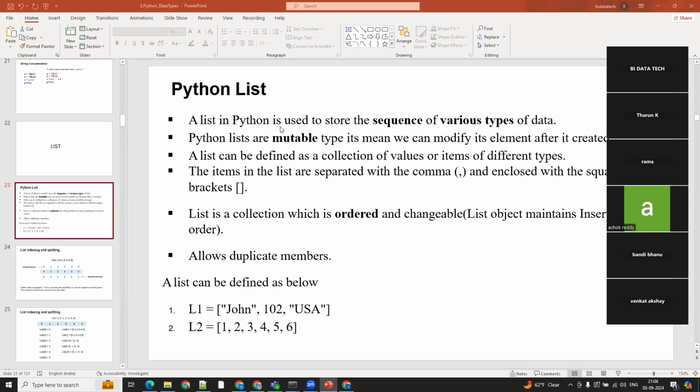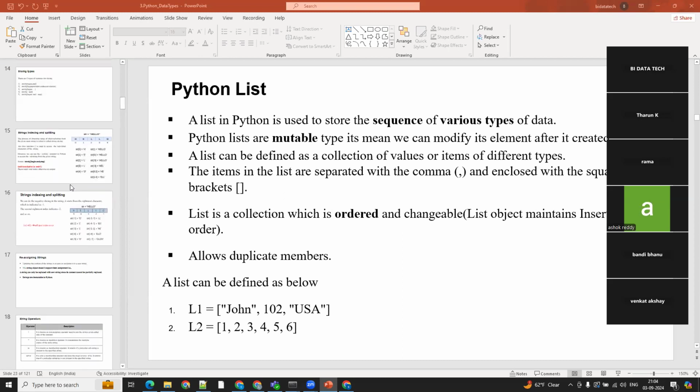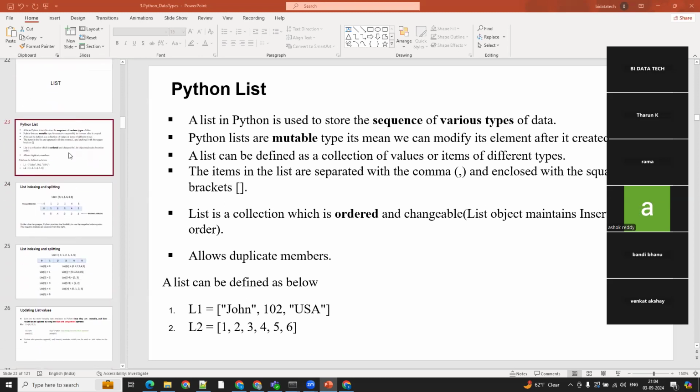So what did we discuss yesterday? We started, I think I gave an overview of the string operations, and we just entered into the list data type, right?